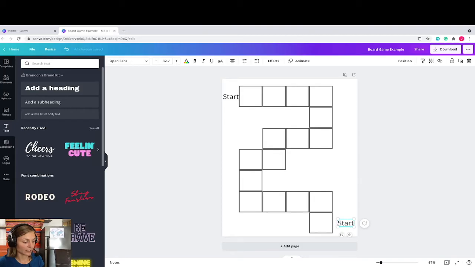I'm going to click on the text and highlight it, and I'm going to change it to finish because this is not where I want them to start. This is where I want my students to finish.